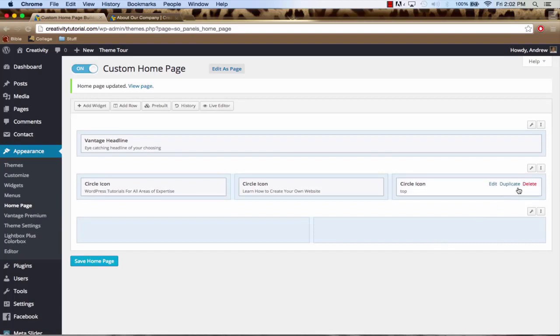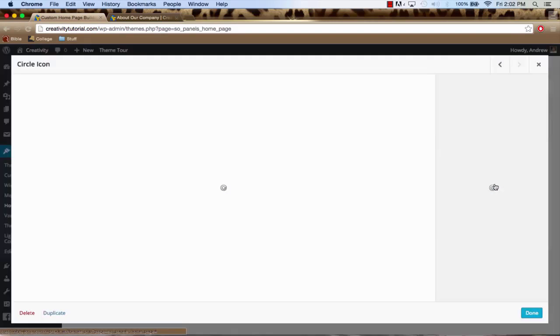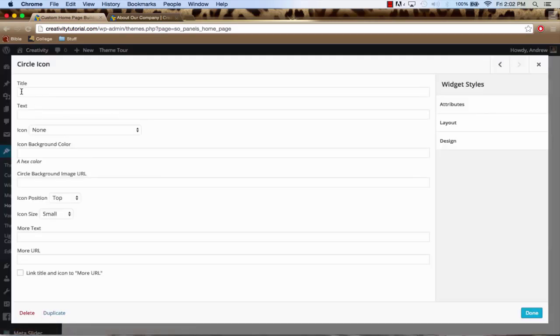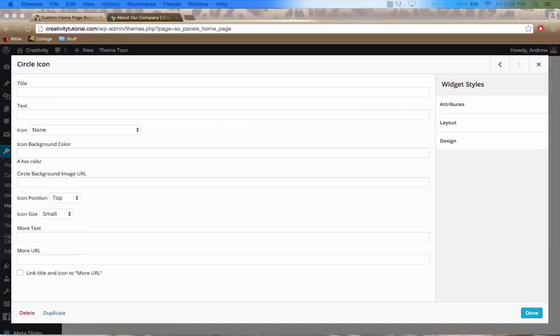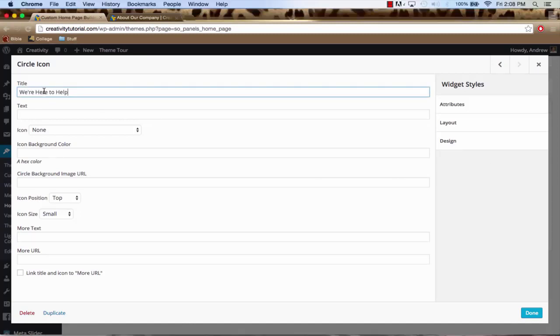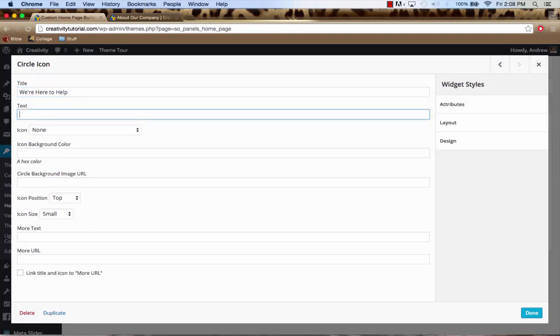Now we're going to go to the third circle icon and click Edit, and then click on Title. For the title of the third call to action button, I am going to copy and paste what I have on mine and paste it in here. For the text, I am going to do the same thing.